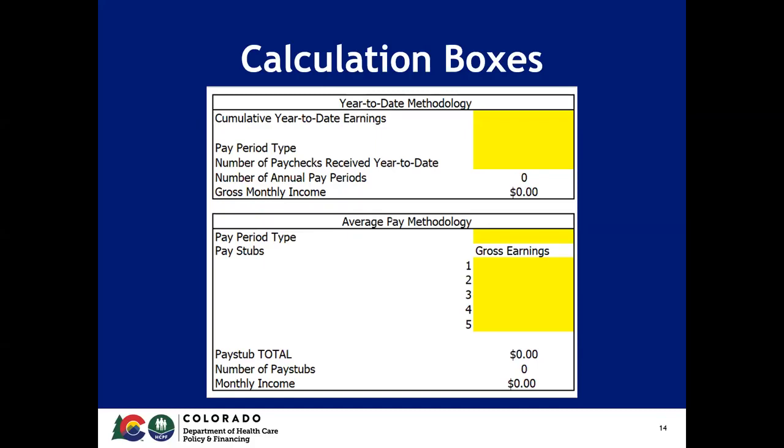So you would enter in on the year-to-date one, you'd enter in the cumulative year-to-date earnings. There should be on their pay stub a line that says year-to-date. You would put the total in there. Pay period type is a drop down. And then you have to put in how many paychecks they have received in this calendar year.